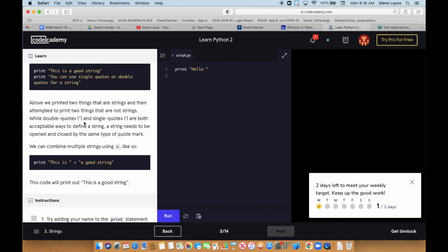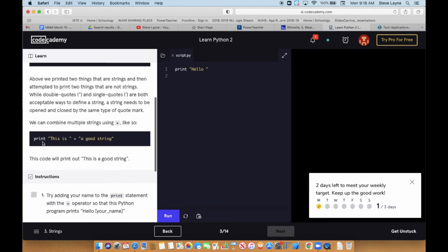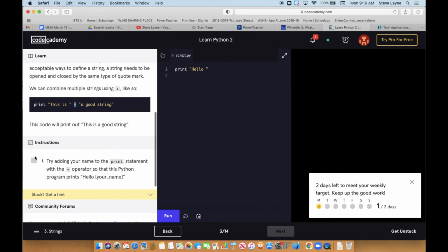We can combine multiple strings with a plus sign like this. Print, this is a good string. Notice that they're two separate strings. This plus sign is adding them together, and then it will print out this is a good string. Now, the instructions here are to try adding your name to the print statement with the plus operator so that this Python program prints hello, your name.